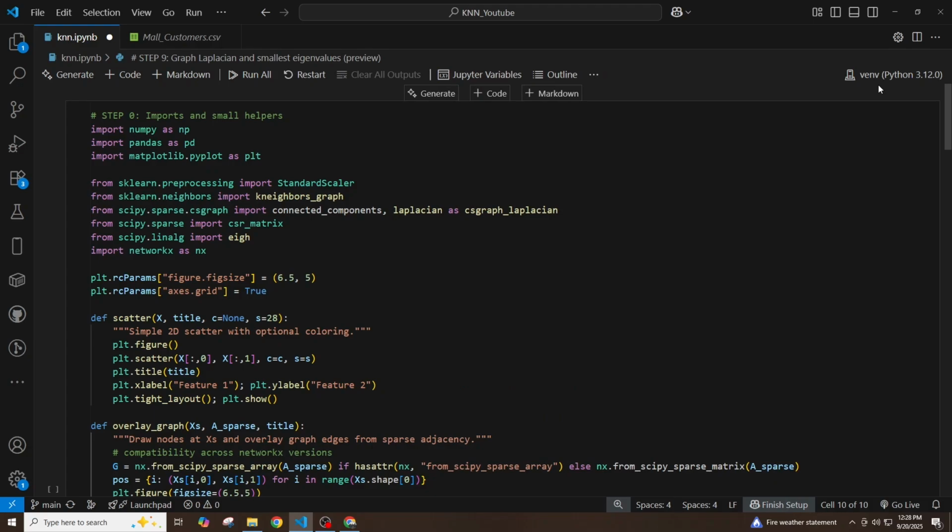Hey everybody, my name is Calvin, and today we're going to be turning a tabular dataset, specifically the mall customers dataset, from Kaggle into a k-nearest neighbors graph, and we'll learn how to read it. So what does a k-nearest neighbors graph do? A k-nearest neighbors graph turns each row into a node and connects it to its k closest neighbors. This captures local relationships that ordinary distance clustering can miss.